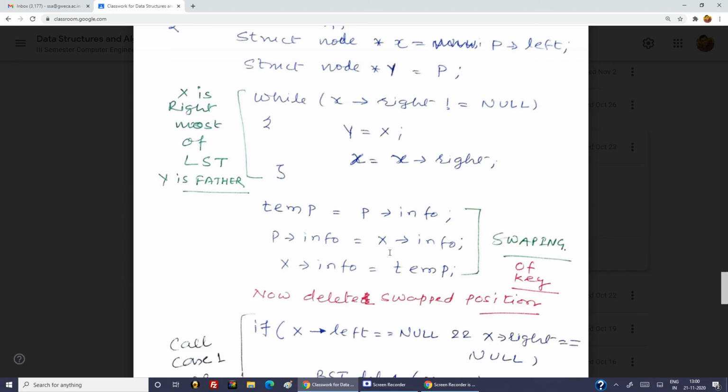Now you swap. So what to swap? Swap the value in the node to be deleted, p. So p is there, and you need to swap it with the rightmost node, that is x in the left subtree. So temp equals p info, p info equals x info, x info equals temp. This is the standard swapping code. You take p info into a temporary, then p info is filled with x info, and x info is filled with temporary. So both the values are swapped.